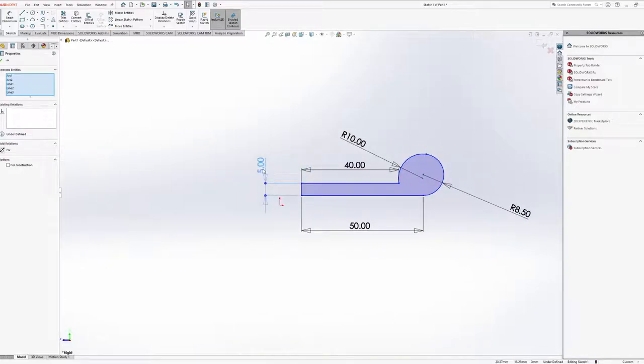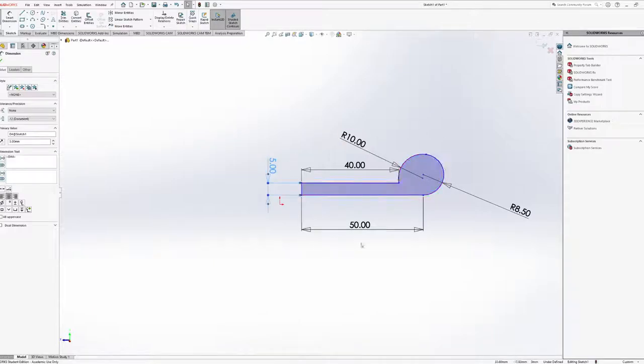And that could be an issue if we're trying to create other sorts of sketches, either on this plane or on future planes, that might take issue if I start playing around with this sketch.